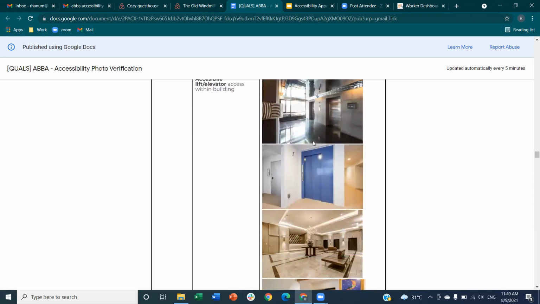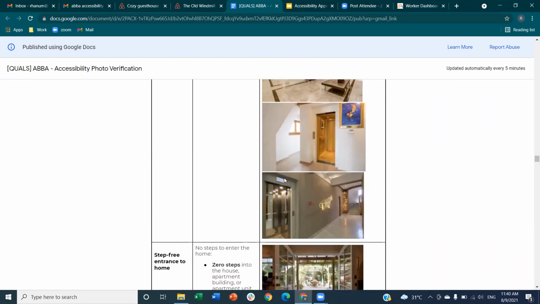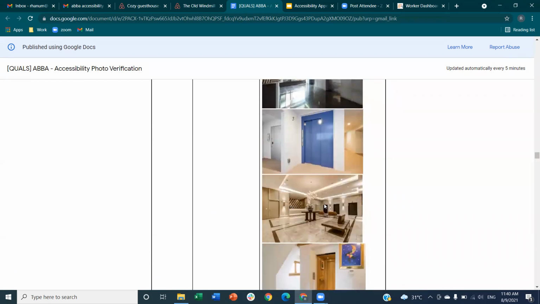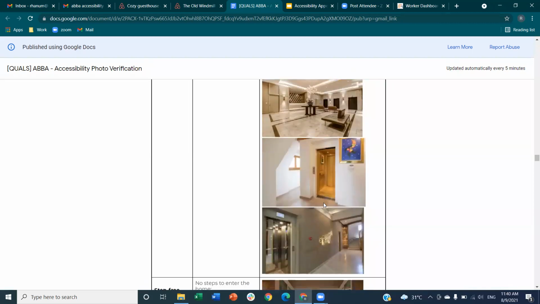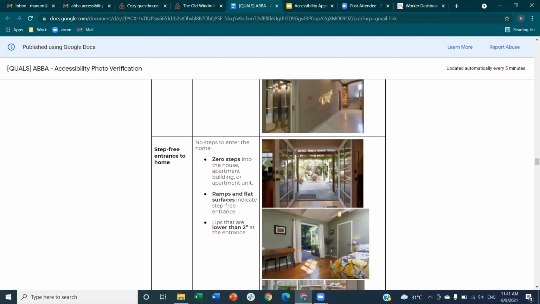This is elevators. Some listings will have pictures inside the building. This is important if the listing is in an apartment. If it has elevators inside the building, that's fine. It's step-free access. And of course, if there are elevators in the house and the room is on the 2nd floor, that's step-free access as well.